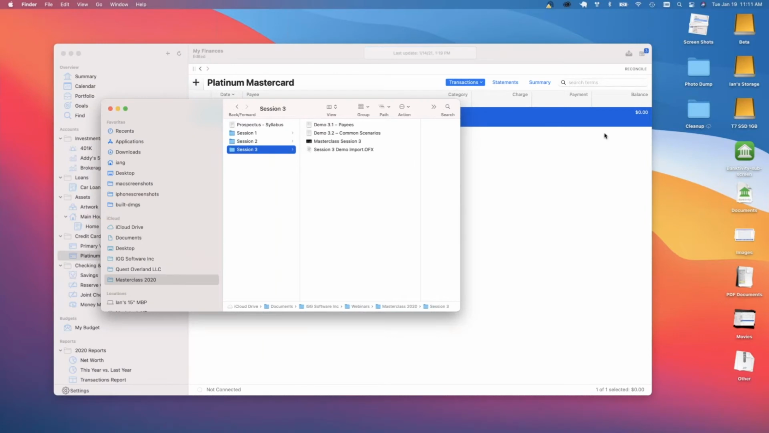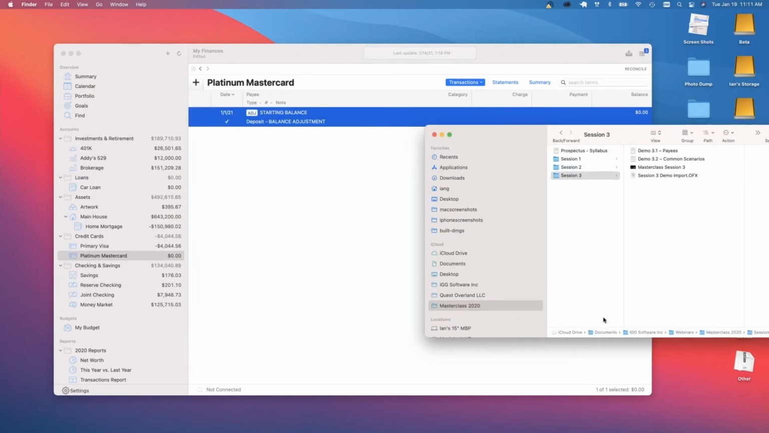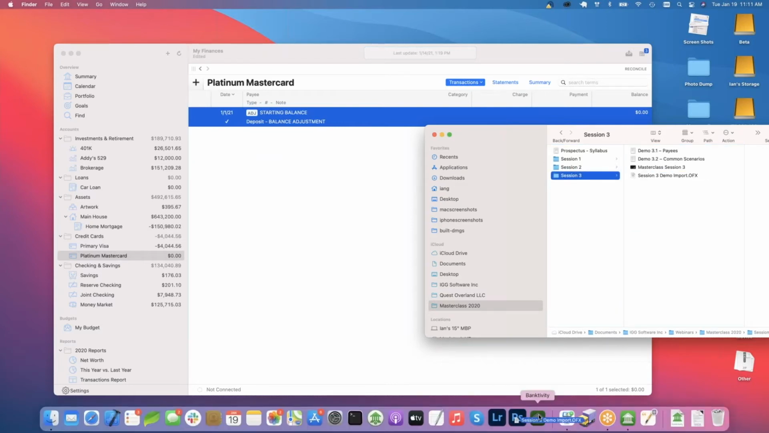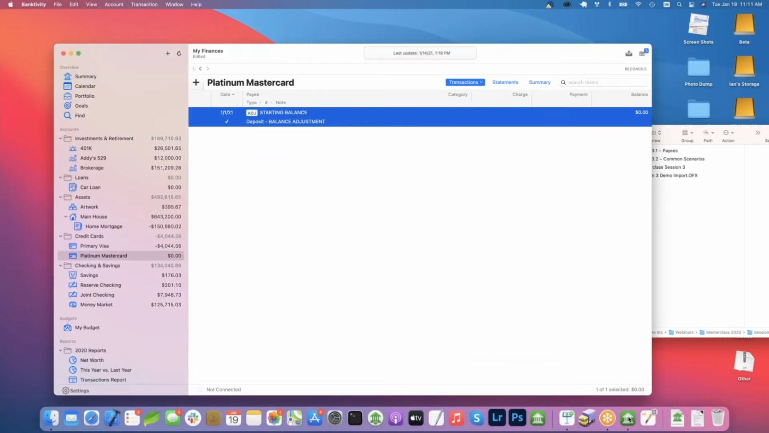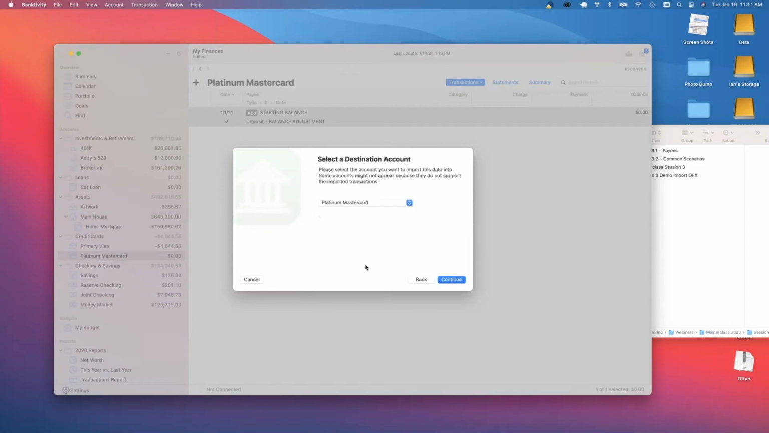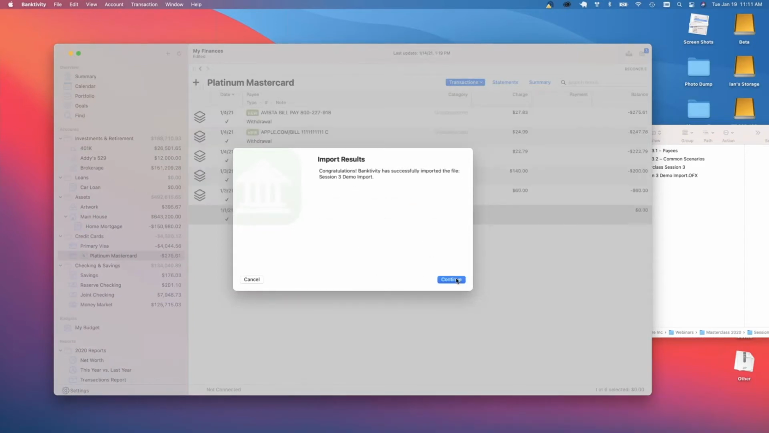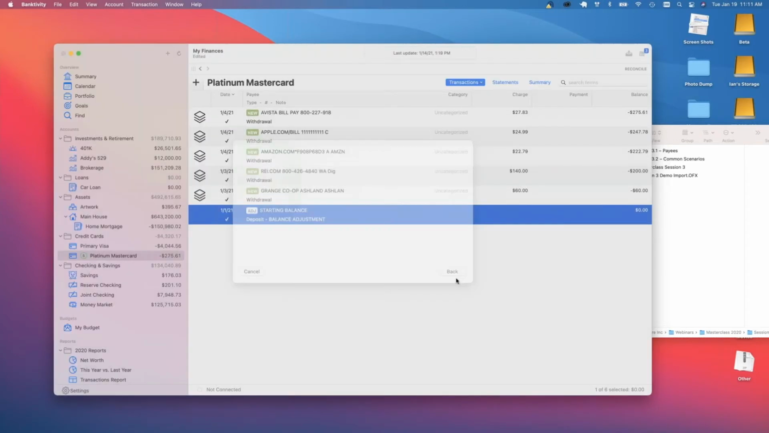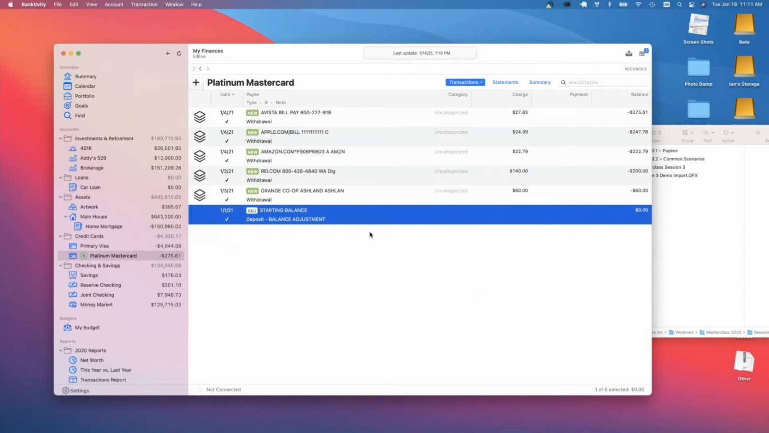So here is my file. In this case, I'm just going to drag and drop it right onto the app. And it says, hey, you want to import this into Platinum MasterCard? And I'm going to say yes. And you'll see here that it imported some transactions. And you know what? They're kind of ugly.